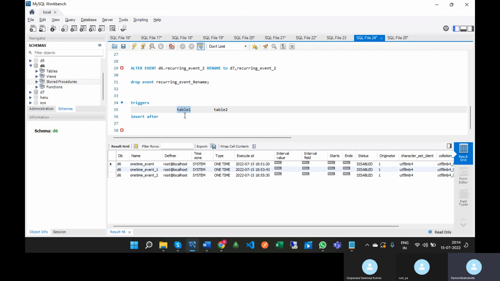Then in that trigger logic, we can write the corresponding logic for table 2. I mean, whenever I insert some data into table 1, that data is also to be inserted into table 2. Then what I have to do? Just simply write the logic in the trigger for table 1 which refers to inserting the data into table 2. So that is the trigger functionality.